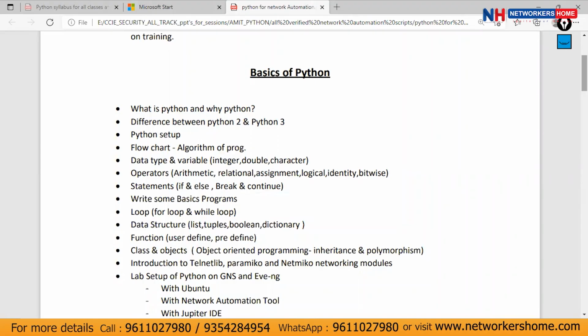The first part is the basics of Python. Why are the basics required? We are going to automate a network with the help of Python. I hope you have heard about the network automation concept, and there are many different tools we use to automate the network. Python is one of them. Then Ansible is there, which is a Red Hat tool, then Puppet and Chef. Different tools are there, and Python is one of them.